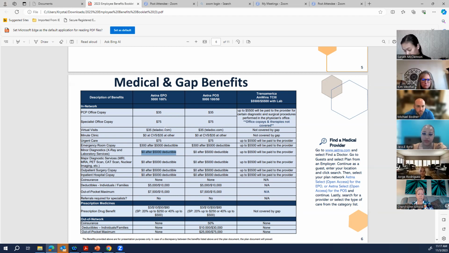So at urgent care, ERs, hospitals, they know gap, they bill gap. You shouldn't have any issues there. If you ever do, please call us while you're there. We're happy to speak to the hospital. We're happy to speak to the urgent care and make sure that you're not fronting that money.